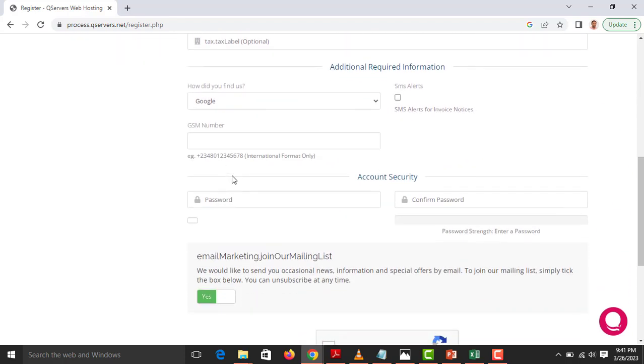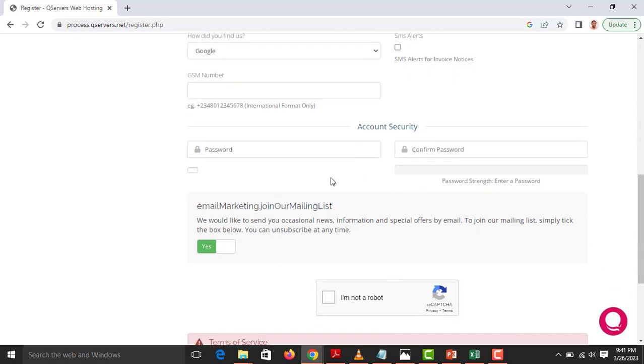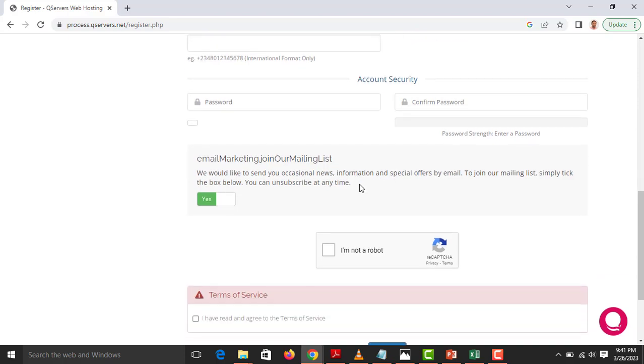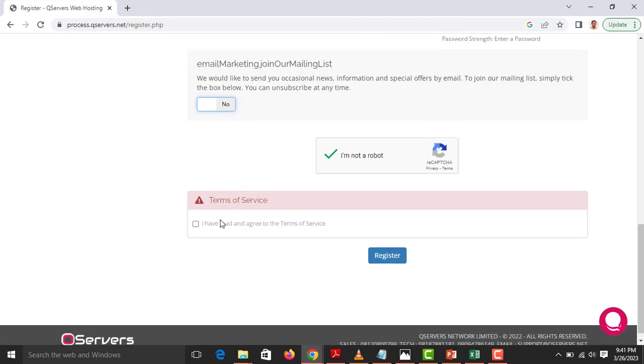Right, so you go ahead and put in your password. Your password needs to be a combination of uppercase, lowercase, numbers, special characters, and all of that. So just combine those and get your password. Put your password in a safe place that you can remember. Come down here and select this checkbox, I'm not a robot. This is the email marketing option. If you want to join, you can leave it on yes. If you don't want to, you can toggle it off to no. And lastly, you select that you have read and agreed to the terms. Then you come here and click on register.